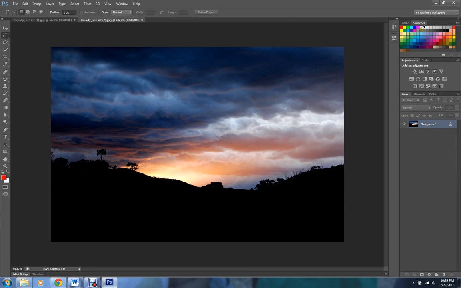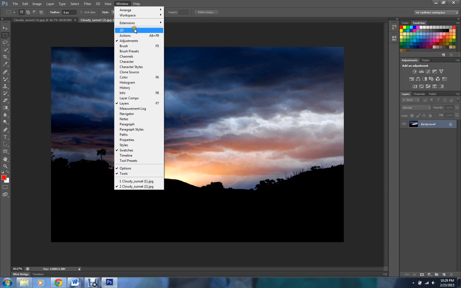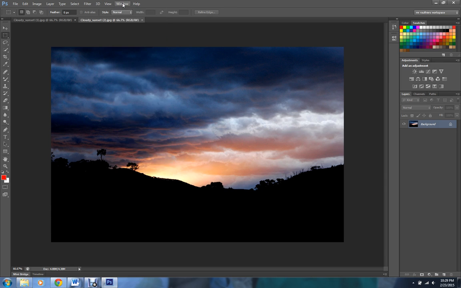The panels are these little areas over here where you can do cool things like layers, channels, adjustments, styles, colors, and there's more. If you click on Window, you'll see there's a whole bunch more of these cool panels and other tools in there for you to use.